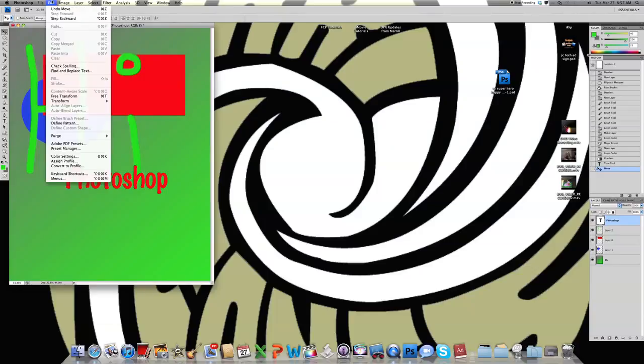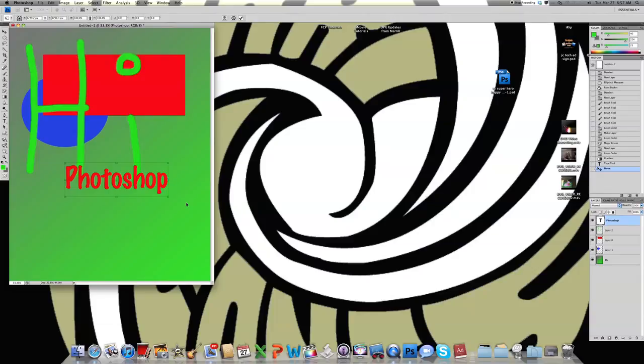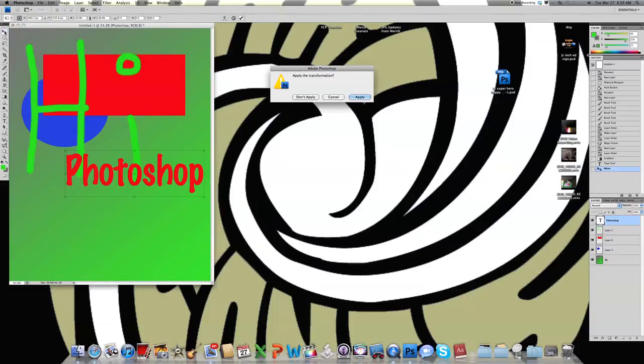We can change the size of it. You can go Transform, Scale, and if I hold the Shift key down in the lower right corner, I can scale that up or down. And one of the things you need to do now, now that I've changed the size of it, if you click on the Move tool again, it'll ask you, do you want to apply that transformation? And in this case, I'm going to say yes. So I'm going to apply. If you hit don't apply, it'll just go back to the way it was.